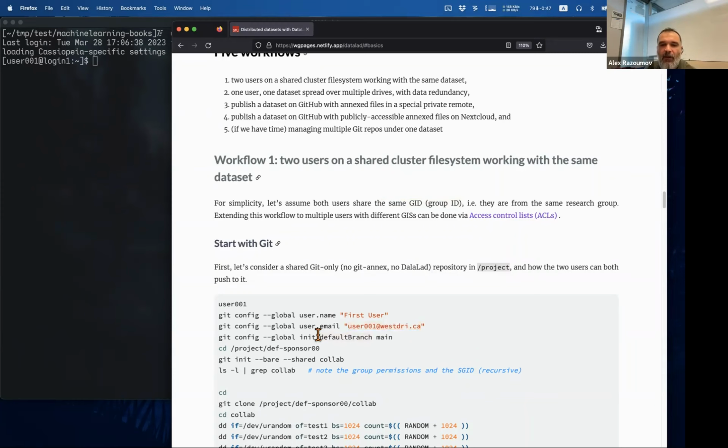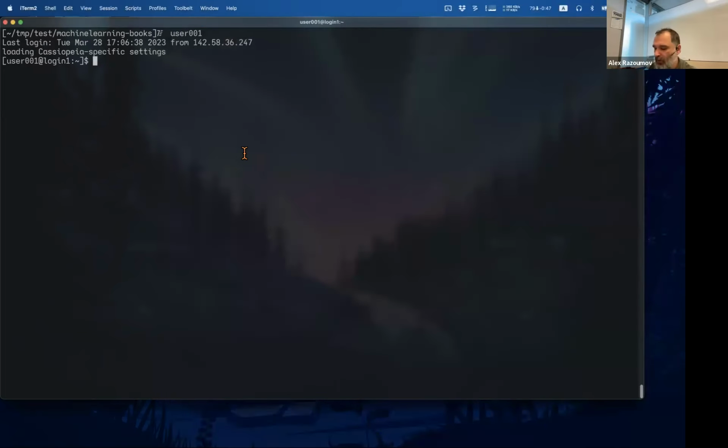Another thing that I find useful is that a few years ago, GitHub switched the default branch name from master to main. If you don't want to have any problems when later on you push part of this repository to GitHub, you probably want to default to main as the name for the branch as opposed to master. All right. And so what I'm going to do is cd into the common project directory to which both users can write, right?